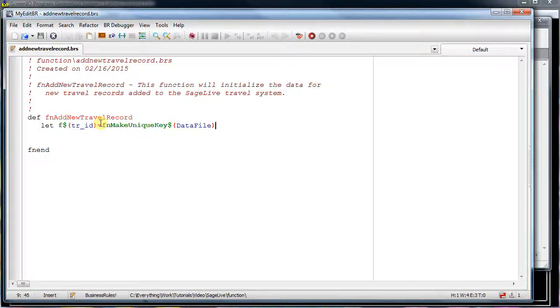Now in ScreenIO, the file number for the currently open file is always stored in the ScreenIO system variable data file. So we just specify data file here, and the function will read that file, generate our unique key, and then we'll save it in $tr ID. This is also the place where you can initialize any other values you might want to initialize on your screen. For example, I think it would be nice to initialize our travel dates to about 2 weeks in the future.